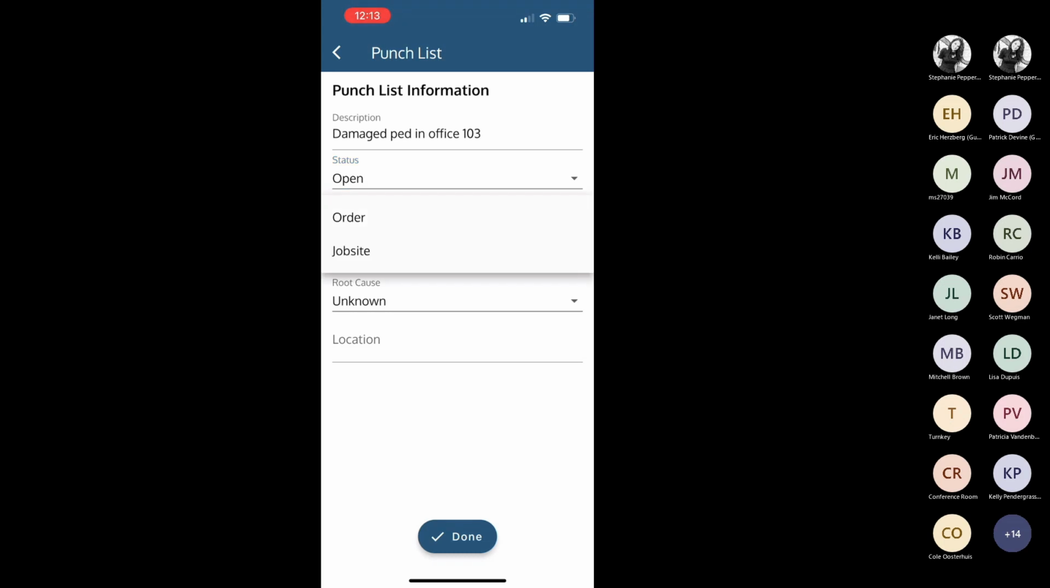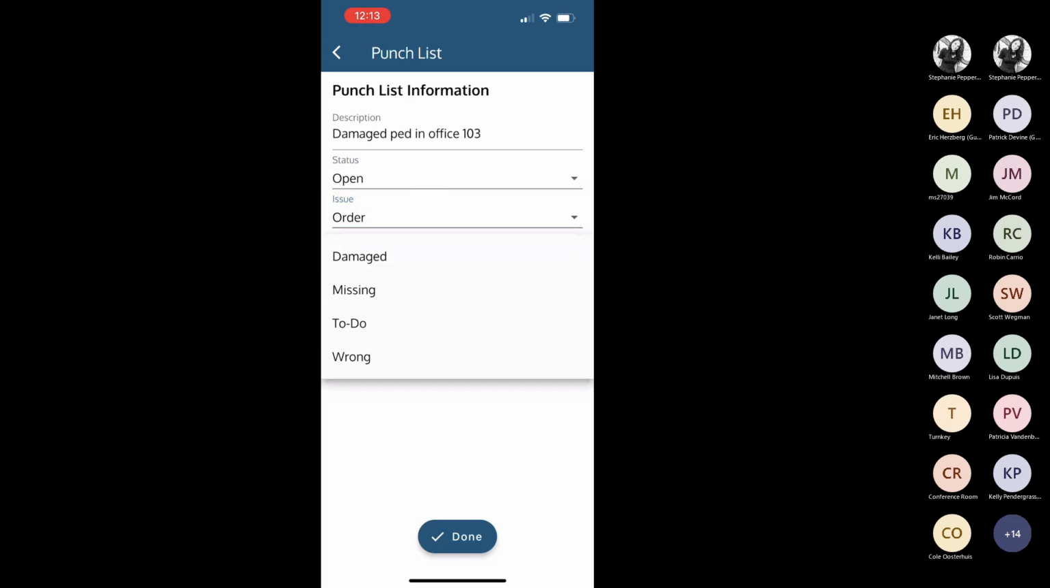Is it an order issue or is it a job site issue? So did we damage it or was it concealed damage? Is it damage? Is it something missing? Is it a to-do? I have maybe a punch where I just need to come back out and repair somebody's chair. So somebody just came up to me and asked me to do that. Maybe it was damaged, missing, or the wrong order. Something was completely ordered wrong.